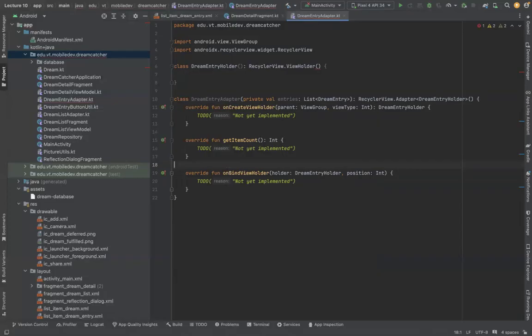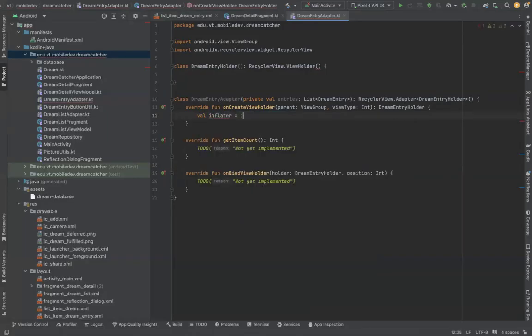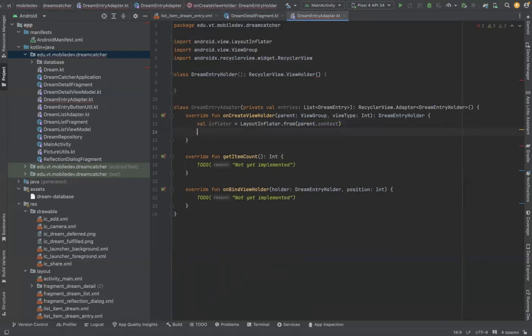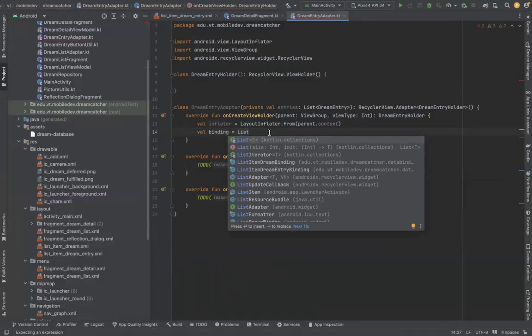We're going to add some more code to this. The first thing we did, remember, again, I'm not going to explain too much, we have already done this before. It's the same thing. It's going to create an inflater, and we're going to use the layout inflater that's been given to us, and inflate from the parent, which is the dream detail fragment, right? And then we're going to give the context. Then we're going to do val binding, and we're going to have to bind this dream list item entry, right? So let's just do that.